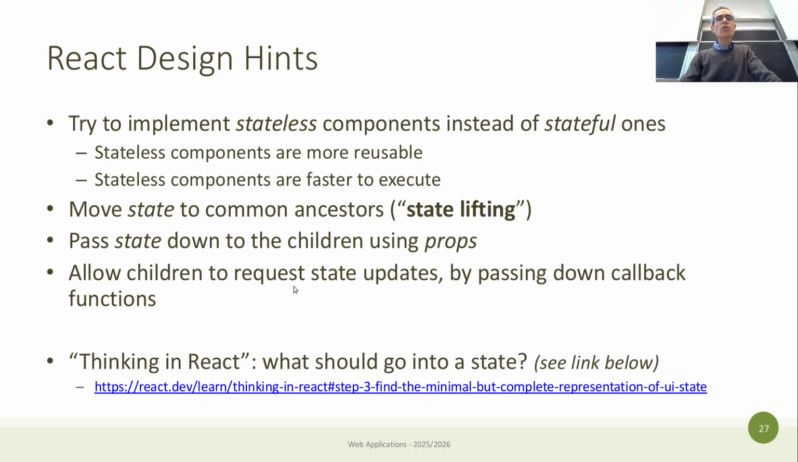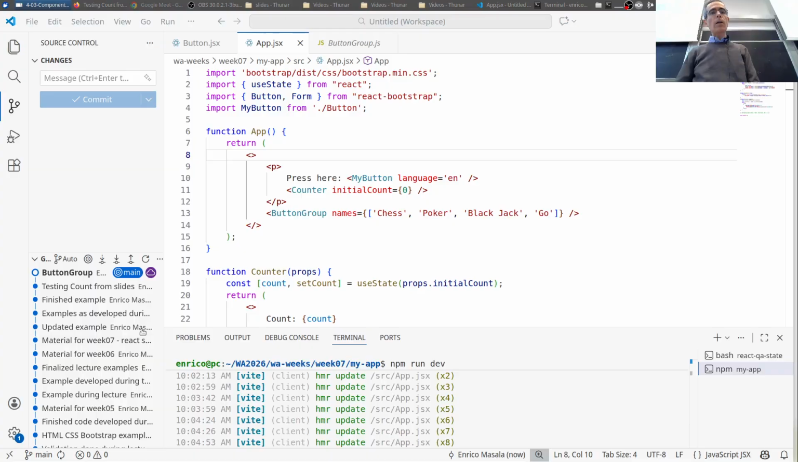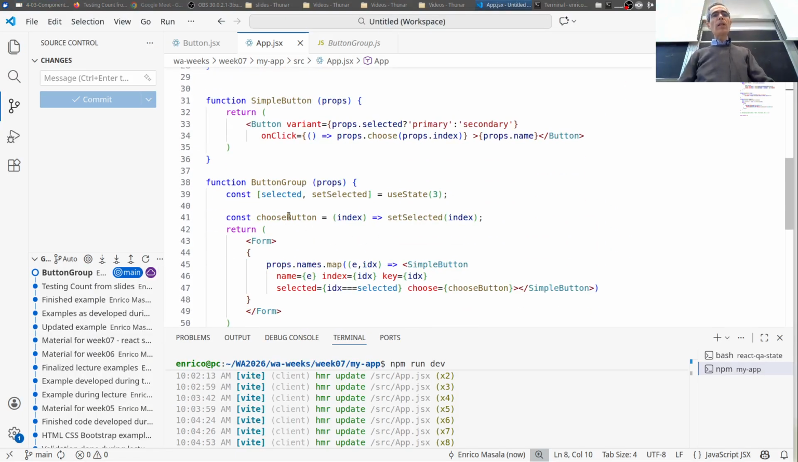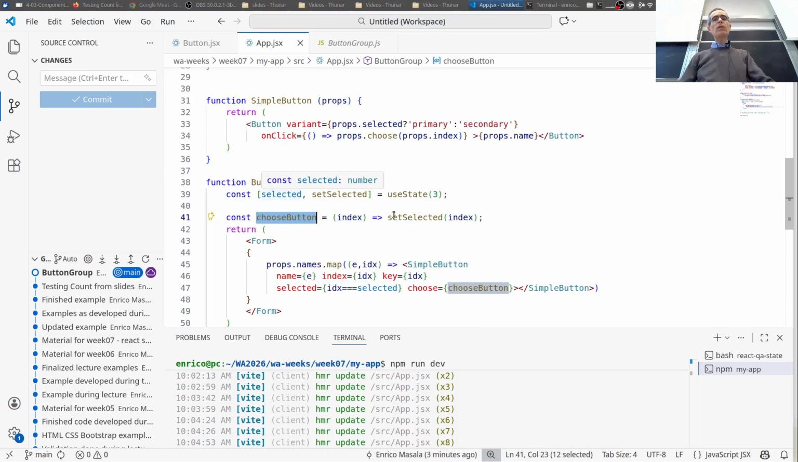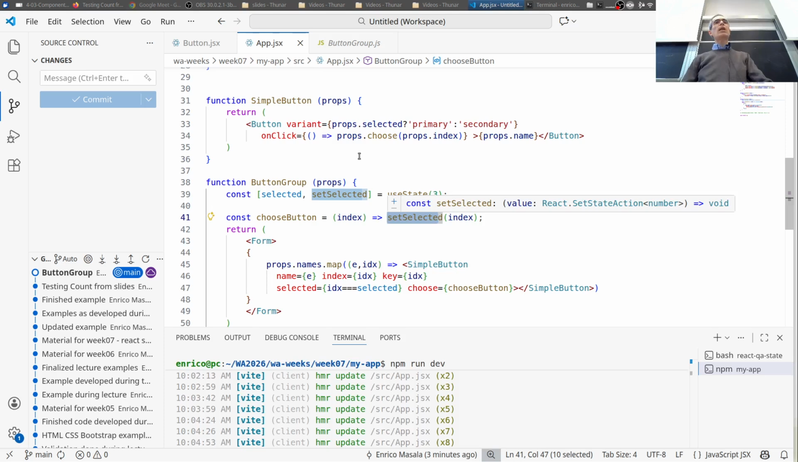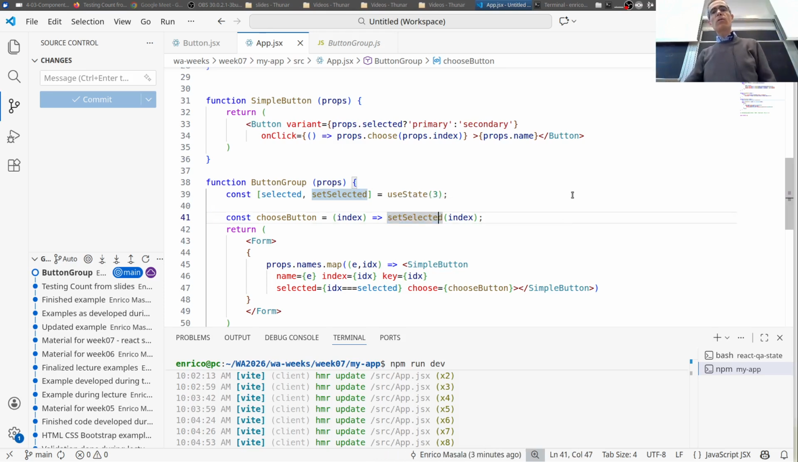And allow children to request state updates by passing down a callback function. It can be the callback, the set variable directly, or a function that calls the set variable inside the component, and then you pass that function, okay? You create an additional function and pass it, as we did here in the example, right? So we created an additional function, choose button, that simply calls our set state, okay? It can be more complex. Of course, this example is so trivial, but it can do more operations, okay?